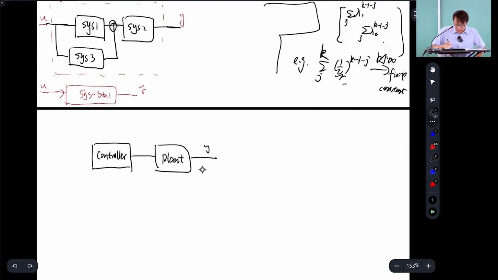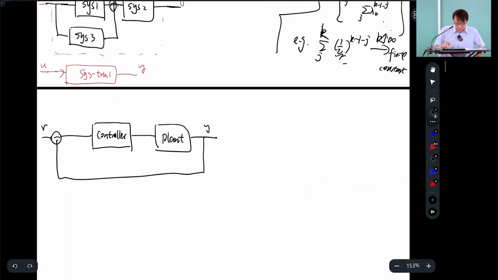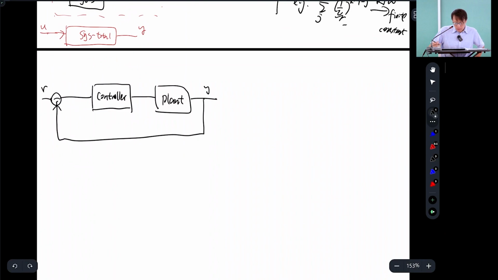Suppose this is my controller system, and this is my plant. This is my Y. Typical loop you will see is like this. This is feedback, negative feedback, right? So this is your reference. This is your output. Is this a feedback loop? Yeah. The reason it's called feedback loop is mainly because there's a loop and this Y comes back as the input of the controller, or influences the input of your controller, okay?